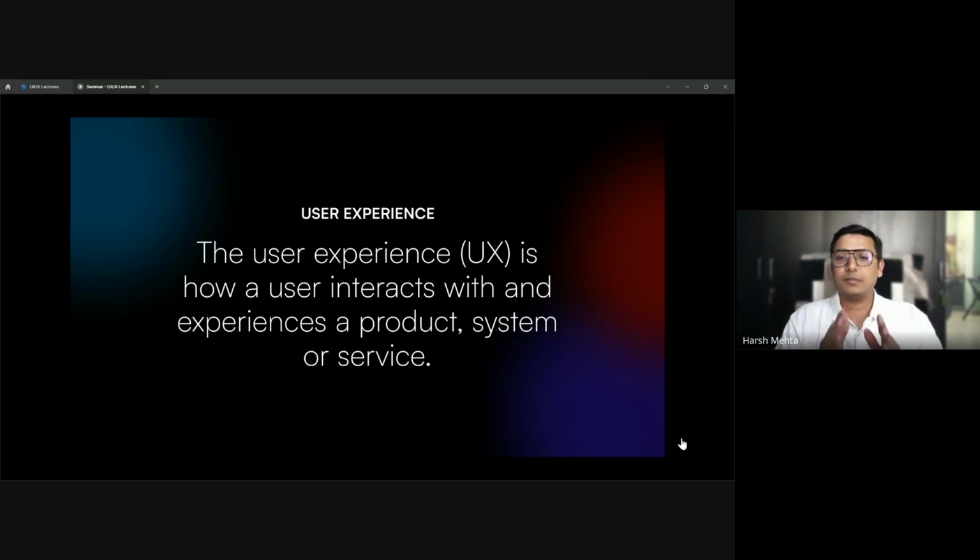सो यूएक्स का मतलब ये नहीं है कि ये सिर्फ आपका एक पार्ट खत्म हो गया मतलब आप छुट्टे, यू आर फ्री फ्रॉम इट, नहीं होता है.